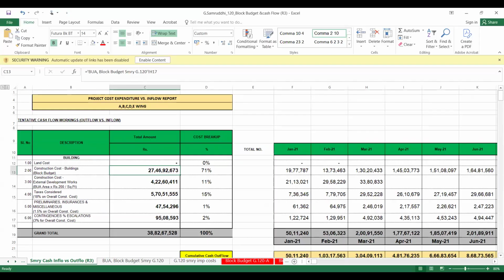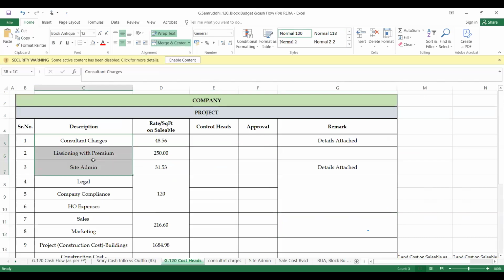So check here. Now, let me start from the IPP cost heads. We have not discussed in detail from the cost point of view, so let me open one more sheet here. Is the cost head visible? There is a cost head called consultant charges, licensing, admin, legal. Is it visible? Just 1 minute.